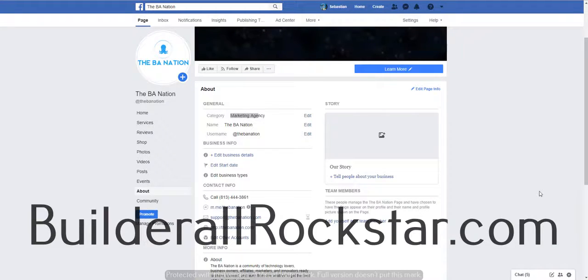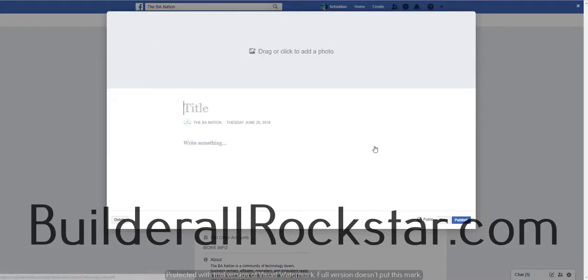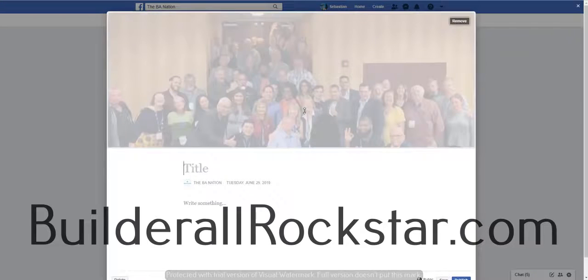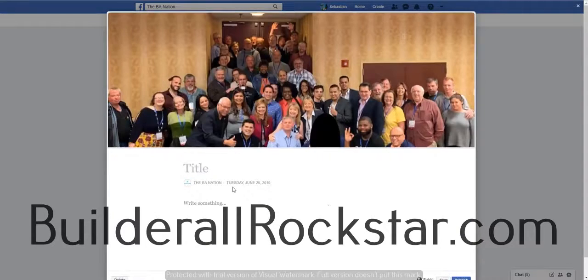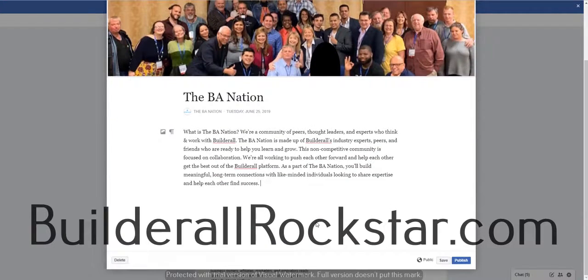So the next very good idea to fill out is your story. So we're gonna go into the story. You can add pictures and whatnot. So let's go ahead and drag a picture here. This is the team. So here you're pretty much gonna say something about your company, maybe about the page or how you got started. It's just a story of what your page is about, what you're about. So I'm just gonna copy and paste and publish. I want to make it public.